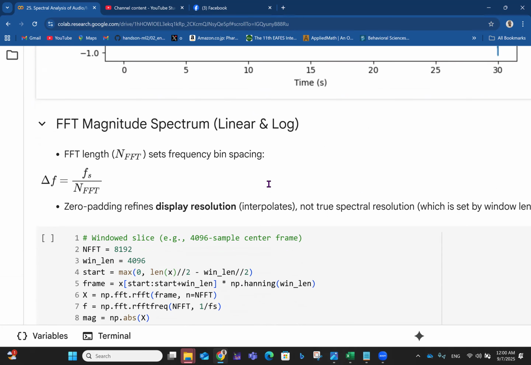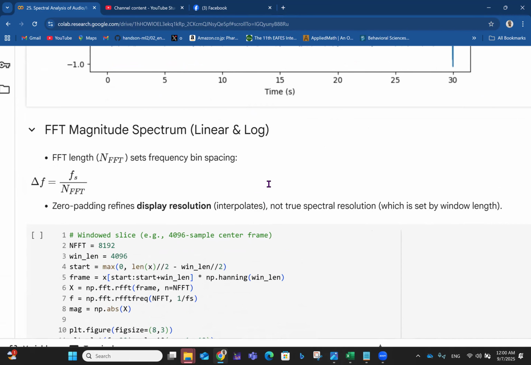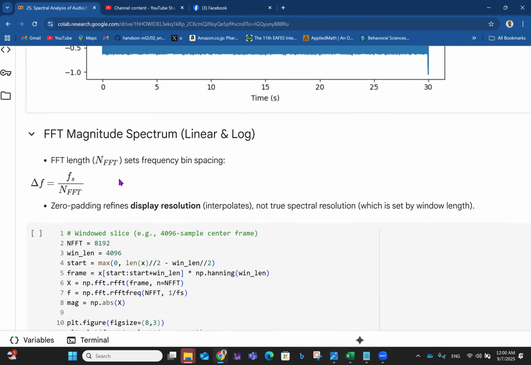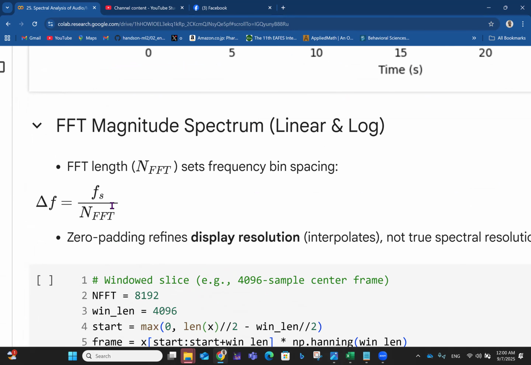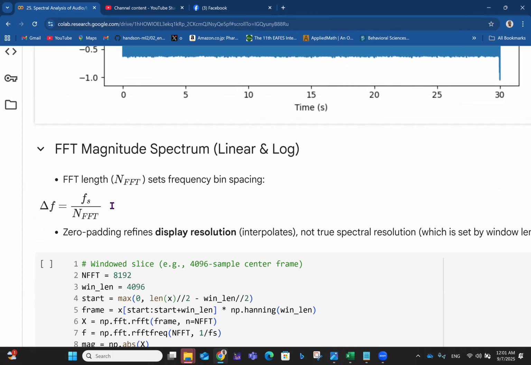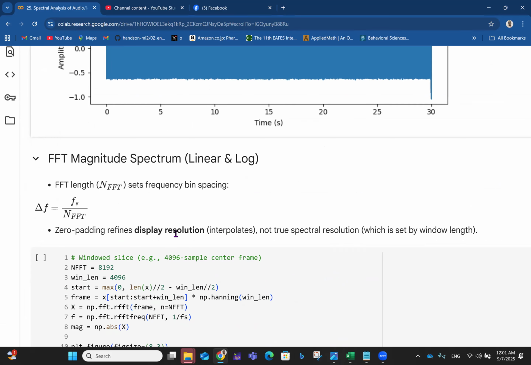Then we talk about the fast Fourier transform magnitude spectrum, linear and log. So we have the FFT length, that's NFFT, and we set the frequency bin spacing. That's delta F, which is now Fs over NFFT. Then we have zero padding, which refines display resolution and interpolates. It is not true spectral resolution, which is set by the window length.